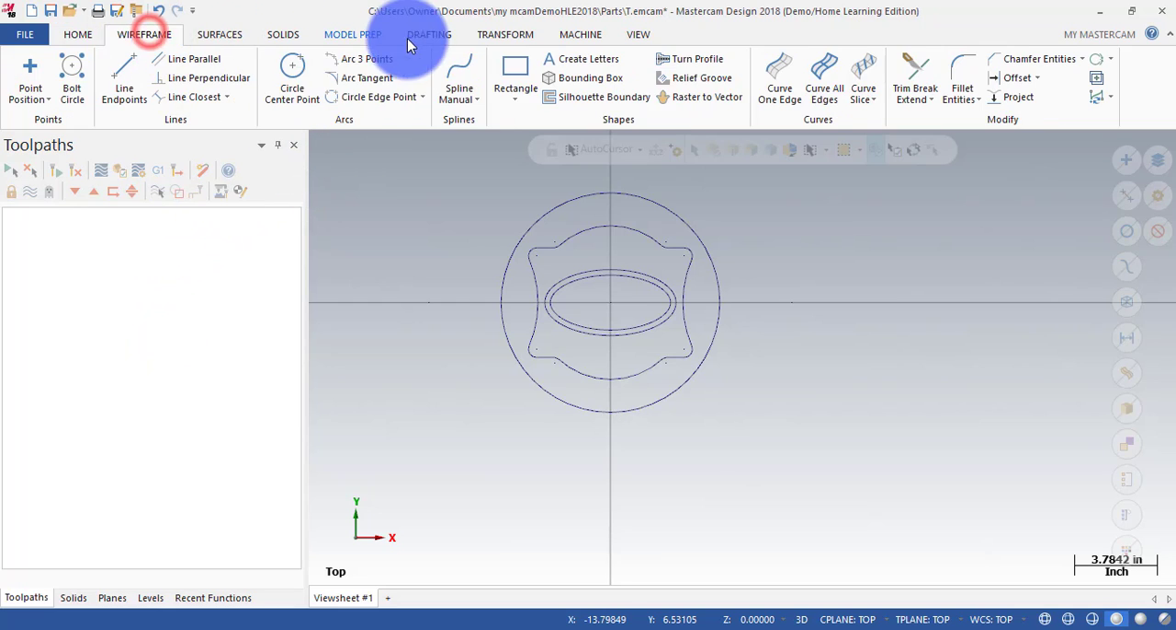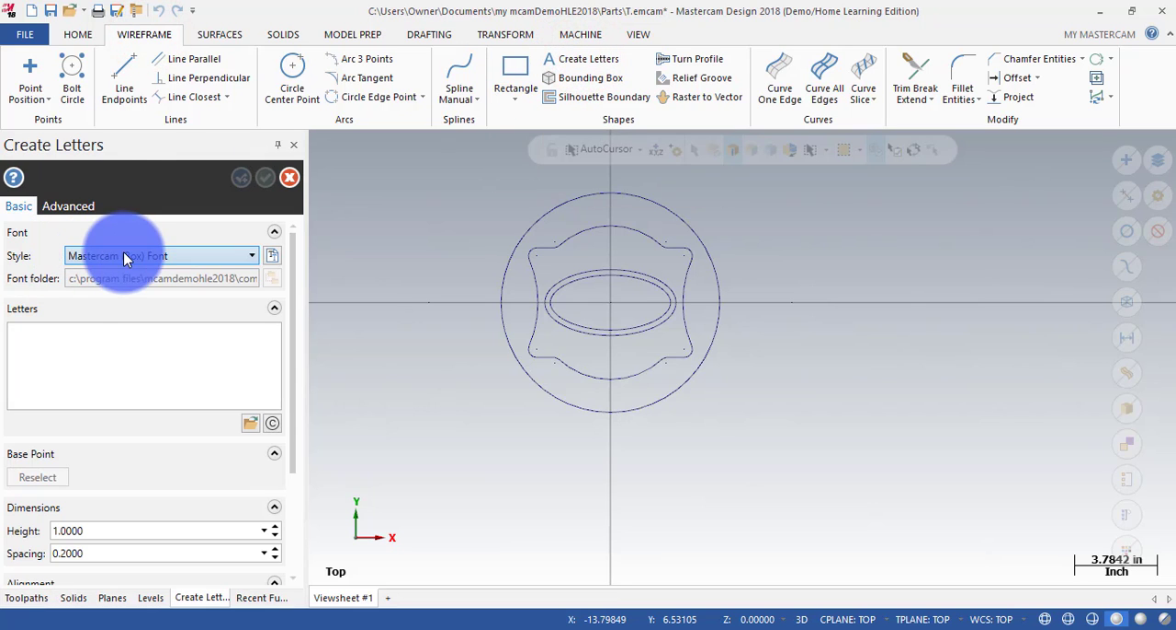Now, we're going to go to wireframe, and then go to create letters. Here, we're going to go to style as true type font. We're going to write the letters, make sure to put caps on, MasterCam. You can write whatever you want, but this one we're going to be generic and write MasterCam. We're going to make sure our height is at 0.5, and our spacing will be 50 thou.